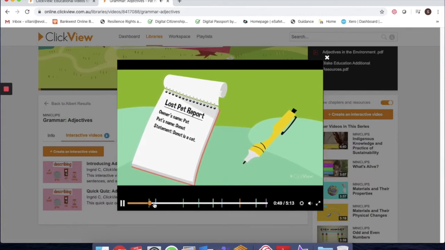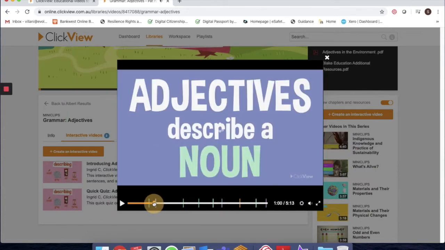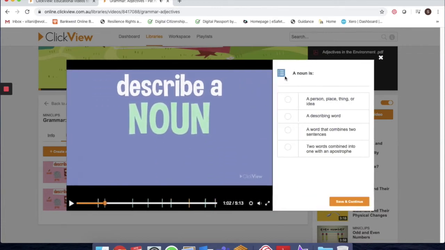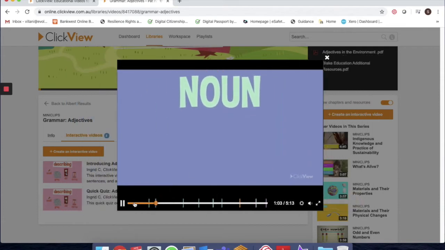Why don't we try and go right up to the next one? Do you remember what a noun is? A noun. Bang, it pops out, a multiple choice question, 4 different answers. Choose one and continue. Is a name for a person.